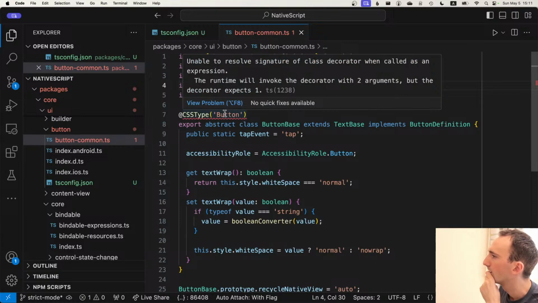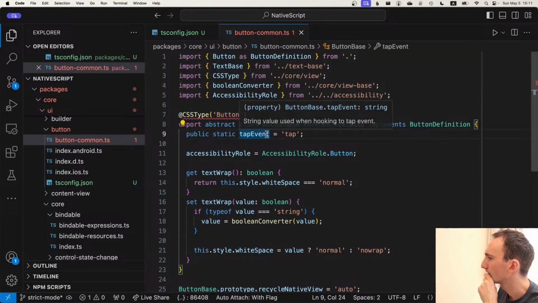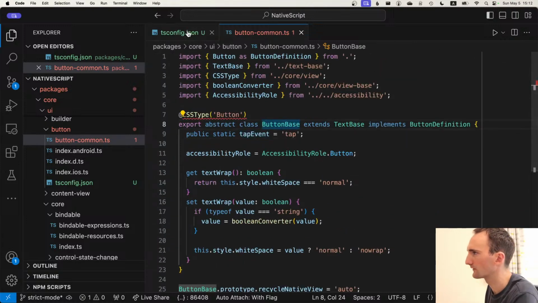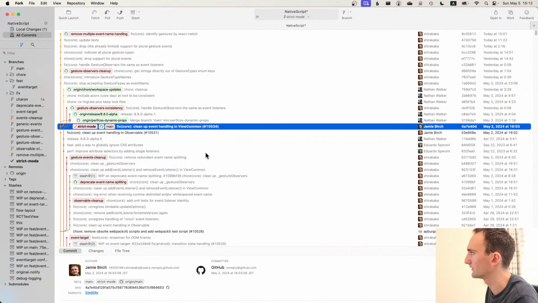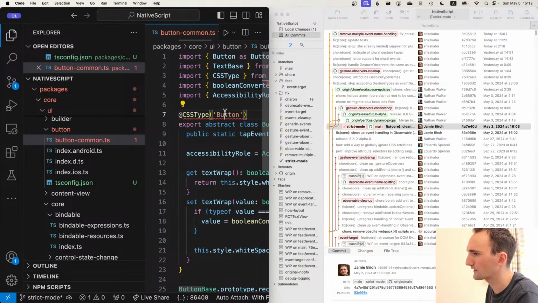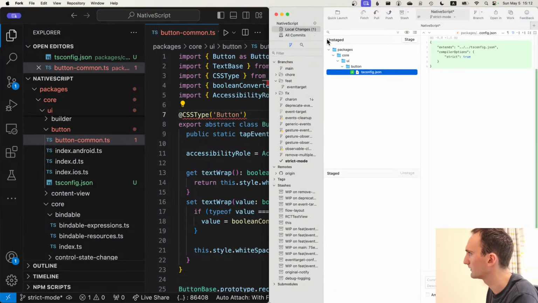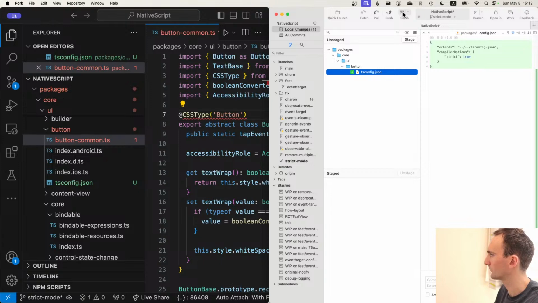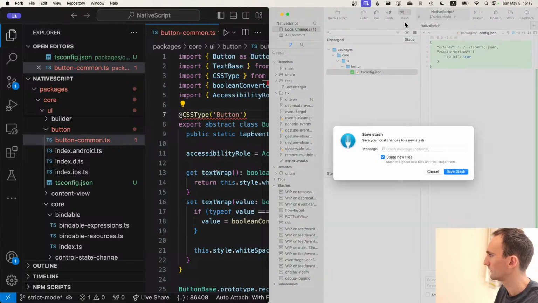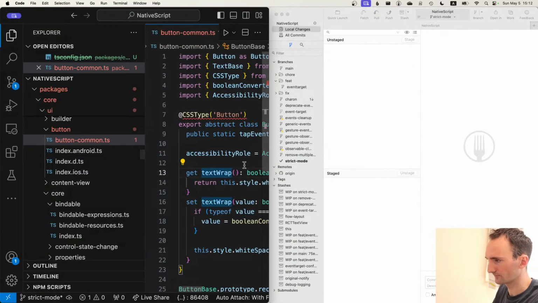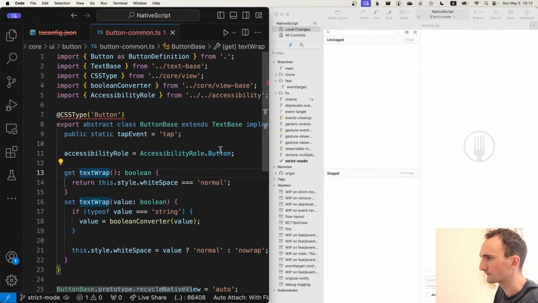Aha! I wonder if that's maybe not a side effect. So what I'm going to do is I am going to stash my tsconfig just for a moment, restart the TypeScript server, and see if that's still redline. Oh, I've lost my window. Okay, restart TS server.